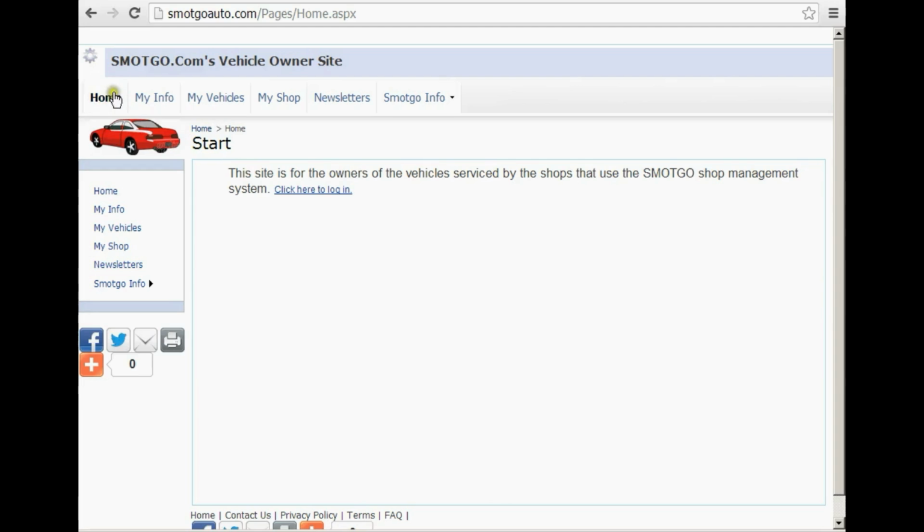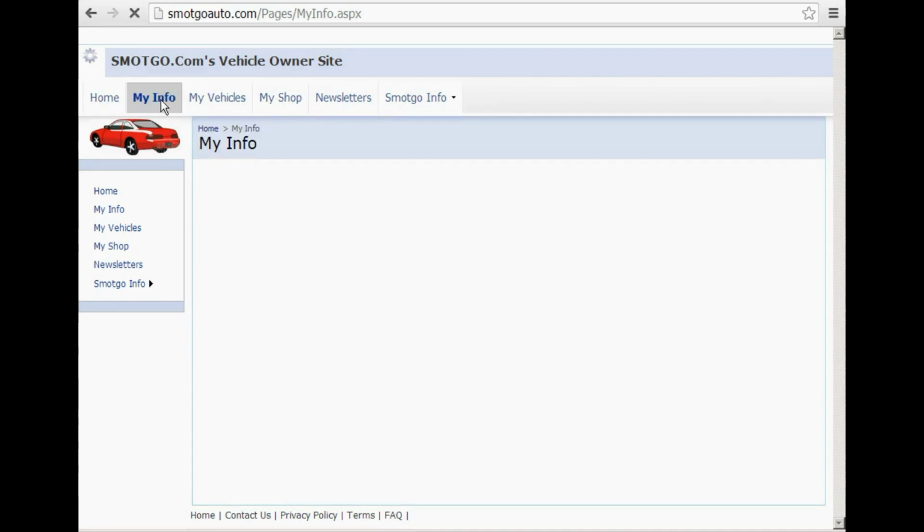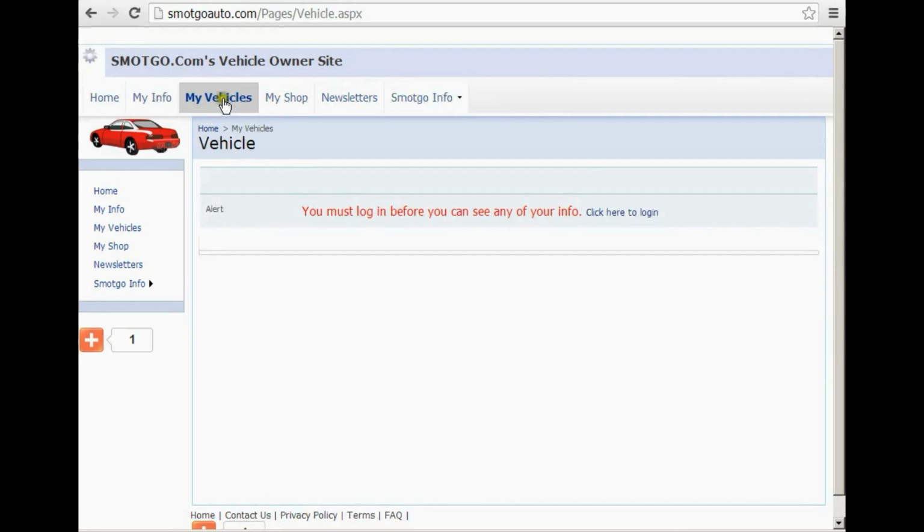So we've got the home, my info, vehicles, your shop information, newsletters. You really need to log in to get access to any of this information. You can go into the generic frequently asked questions and privacy terms without being logged in, but all these other pages are going to require you to log in and have an account. Let's click here to log in.